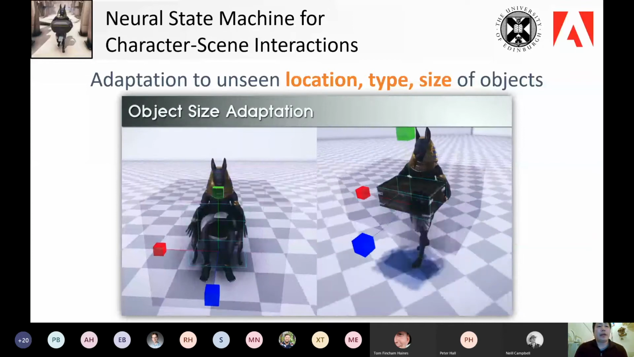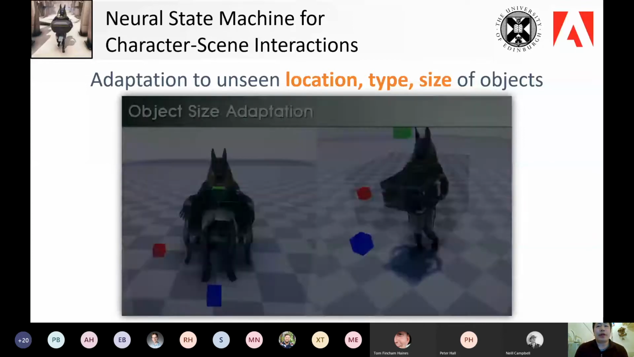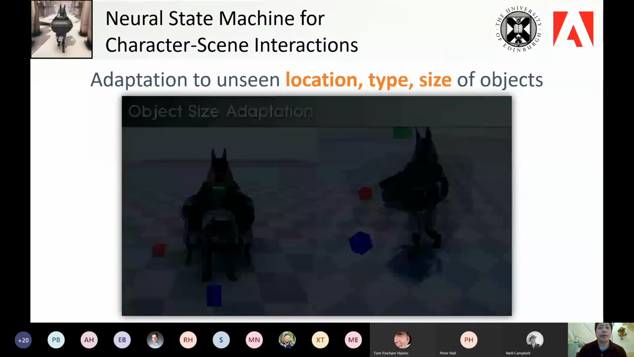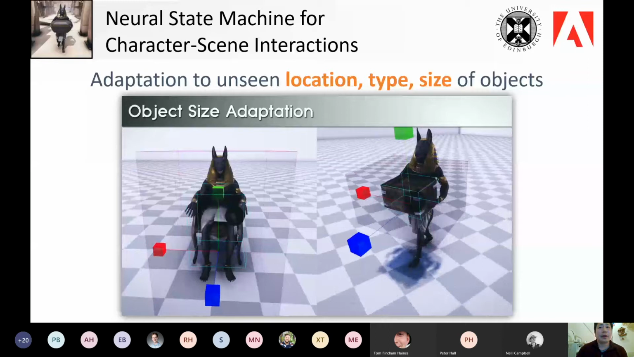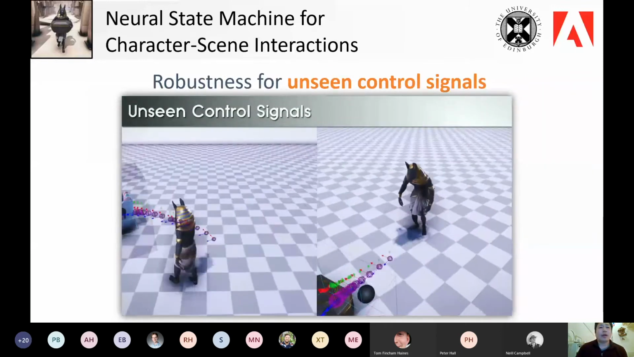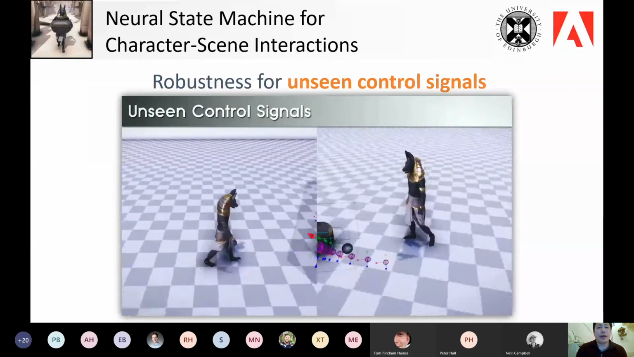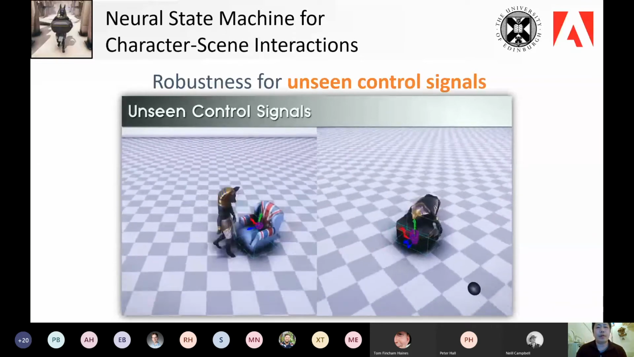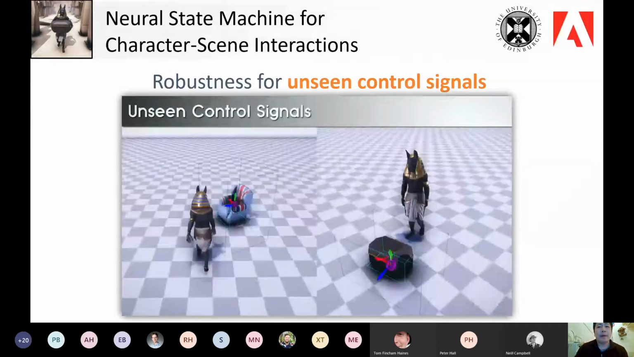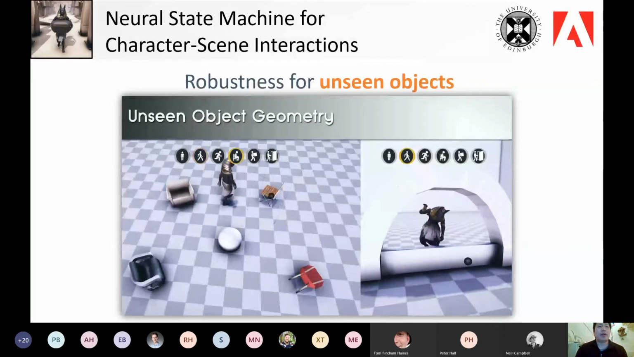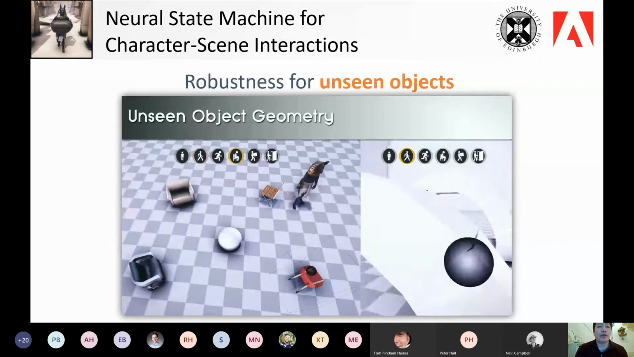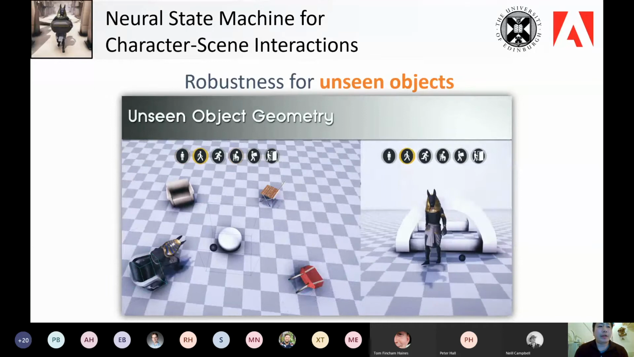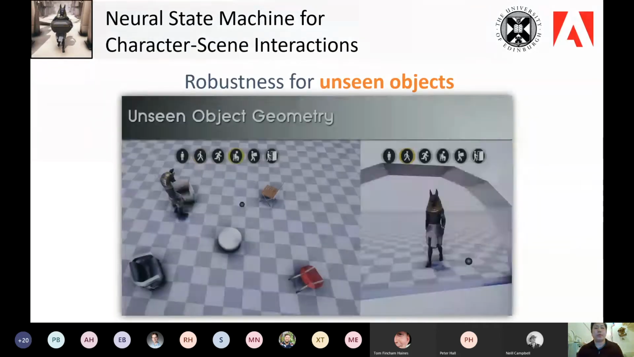And also, the character can adapt to the different sizes of the object. Yeah, so you see here. And so the system is quite interactive, so you can drag the object to different directions, and the character can immediately respond. And so these are objects of unseen geometry. These objects are not shown during the training, but you can see that the character adapts to it and then just does the right motion.